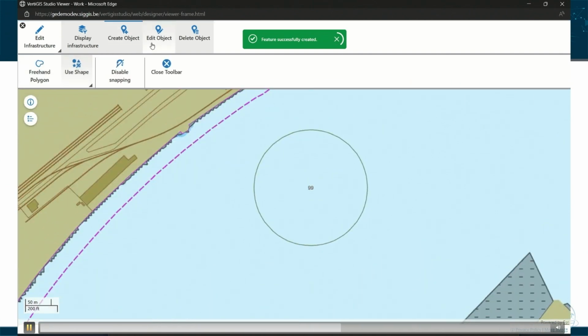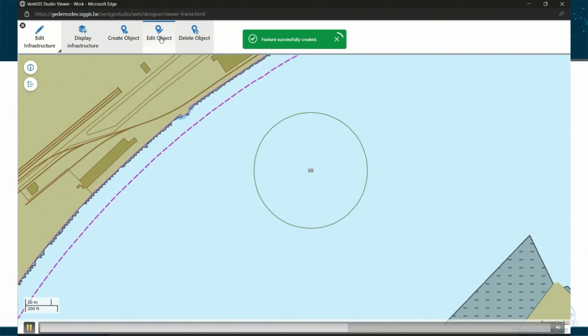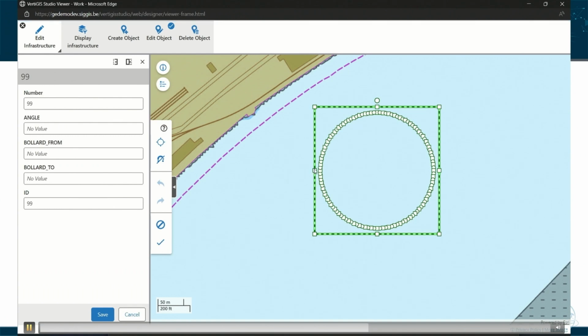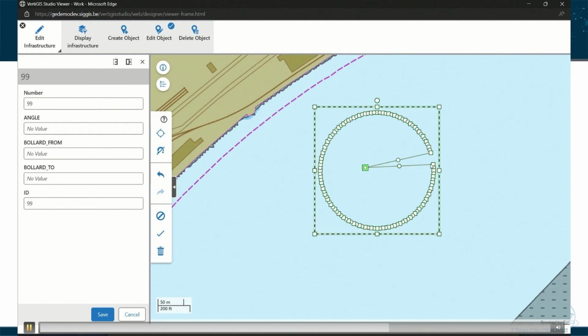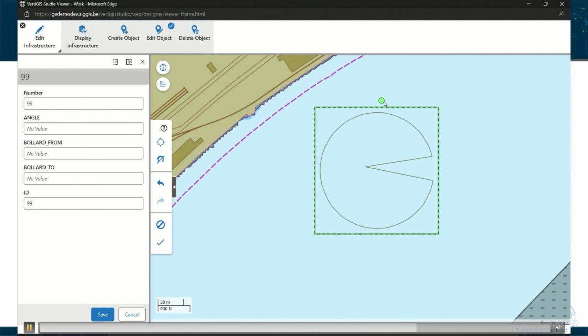Then we can not only create objects, but also edit their geometry and attributes. So let's edit the circular bird we just added. You can edit the vertices of the geometry, or rotate the feature.